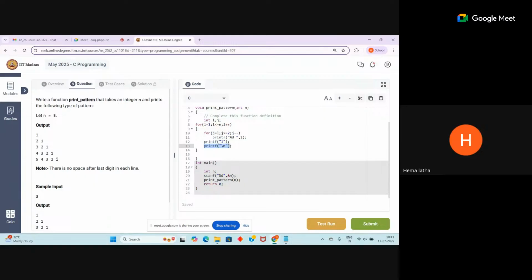So this one I am printing it separately to avoid the ending space. Otherwise, the test cases were not passed.